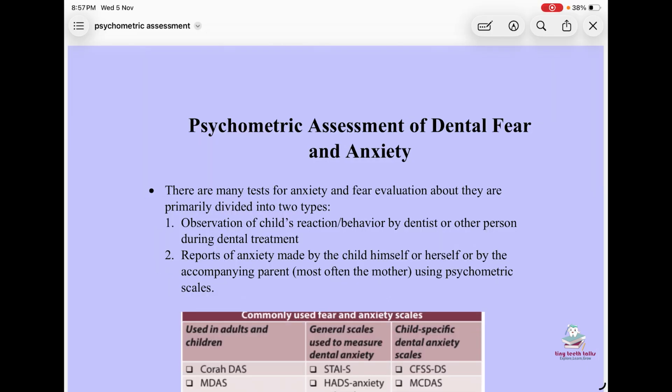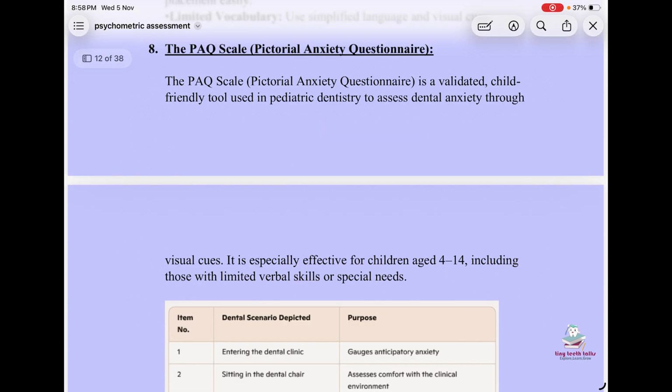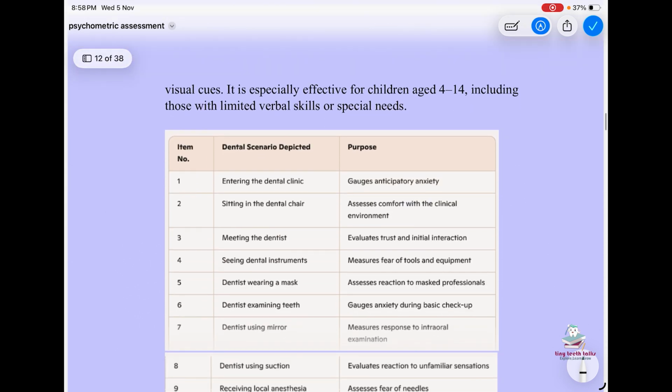In last videos, we discussed 7 psychometric assessments used in adults and children both. Today we will discuss the remaining. The PAQ scale, which is Pictorial Anxiety Questionnaire. The PAQ scale is a validated child-friendly tool used in pediatric dentistry to assess dental anxiety through visual cues.